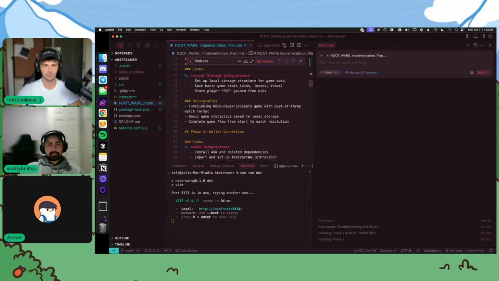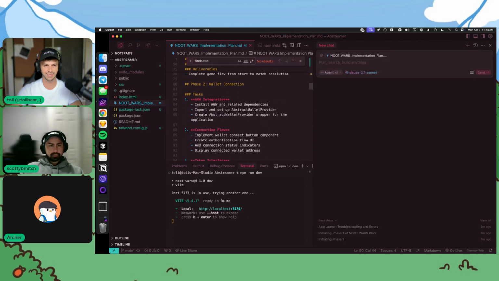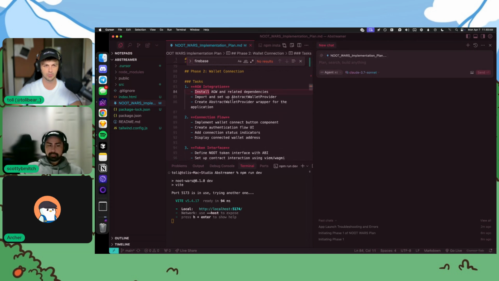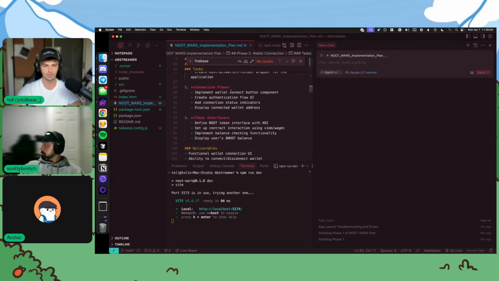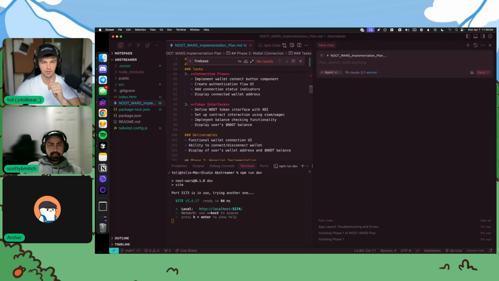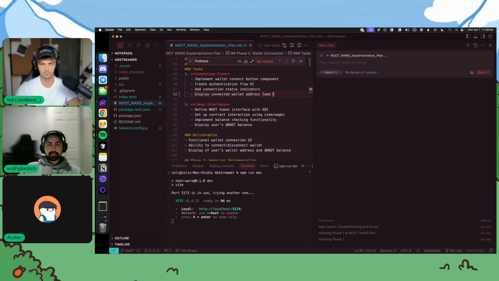So now if I go over to phase 2, wallet connection: install AGW and related dependencies, import, create a wrapper, connection flow, right? So implement the wallet connect button component, authentication, add connection status indicators, display connected wallet address, great. And then token interface. Can you put it into the header? Add like a header component to display this stuff? Yeah, like in the header as a header component.